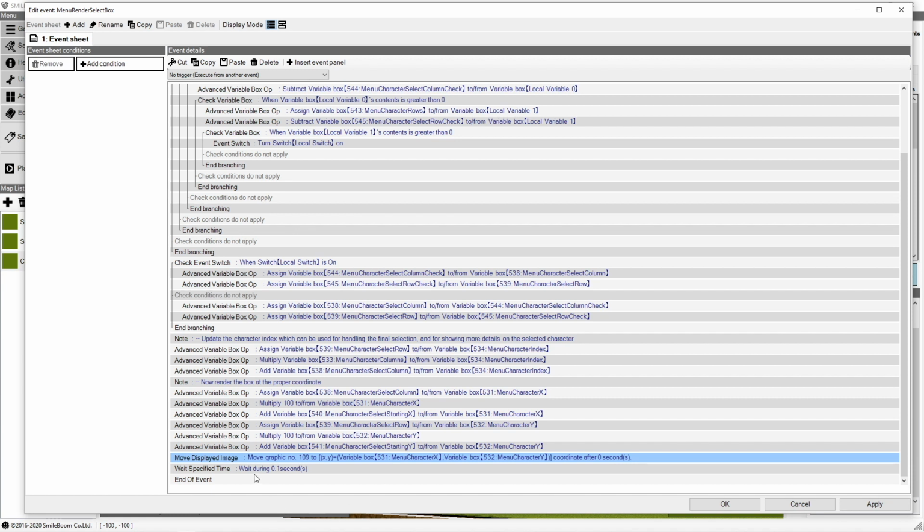The final thing I do here is I add a wait. This is sort of necessary because if there is not a wait here, the movement of the keys would be very fast and hard to control. So the wait provides a little bit of a pause between each movement of the select box, assuming that you're holding the keys down.